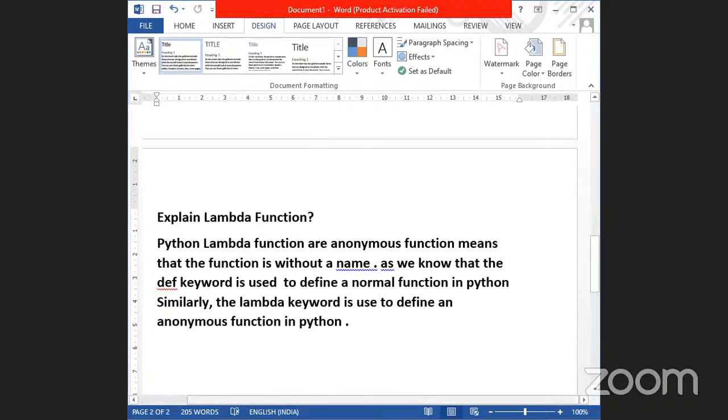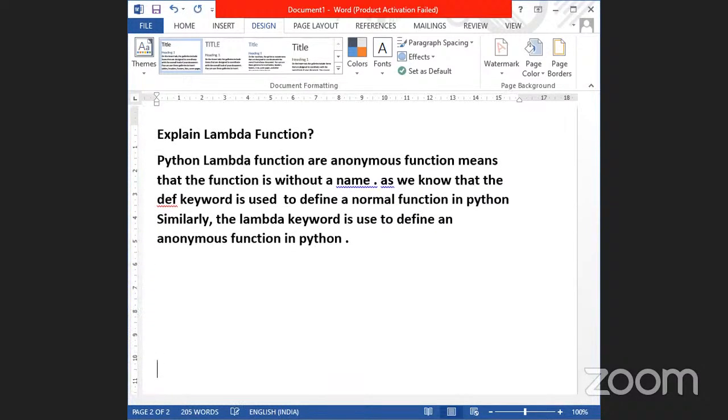Okay. So what will be our next question? Sorry, what is the difference between normalization and standardization? Please answer the questions.